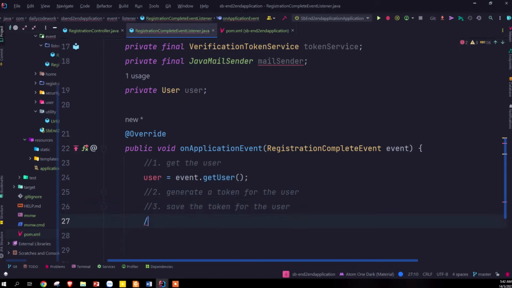Number four here, build the verification URL, and the last one is to actually send the email to the user. So these are the things we're going to be doing here.